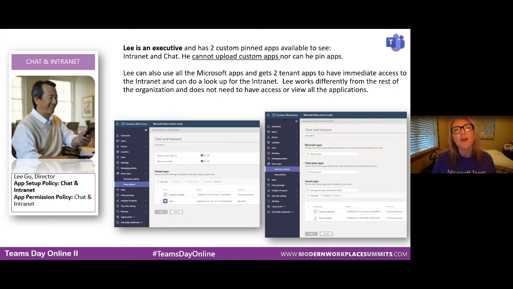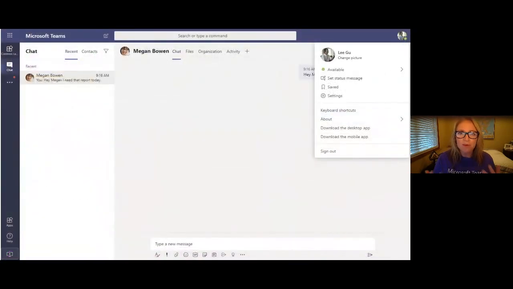So let's go take a look at what Lee's experience is inside of Teams. All right, here's Lee. He comes in, he sees he has a chat from Megan. And then on the left-hand side, he has Contoso landings, so he can get to the intranet. And that's all embedded inside of Teams inline. And then he can chat. And this is his same experience on the mobile device. So he'll see SharePoint intranet and chat on his mobile device. Just a really seamless, easy experience, curated, crafted just for him.